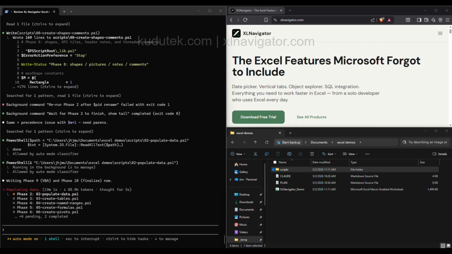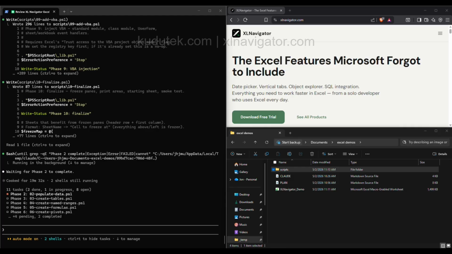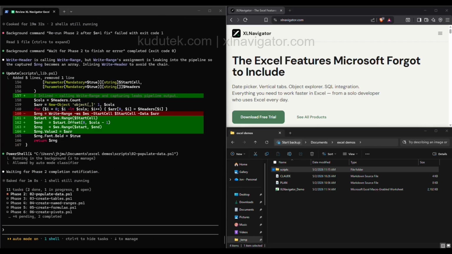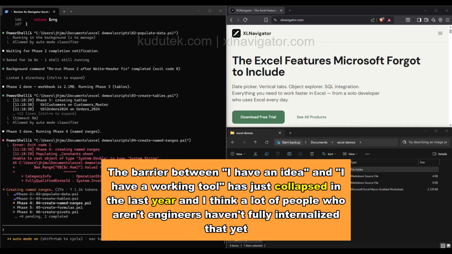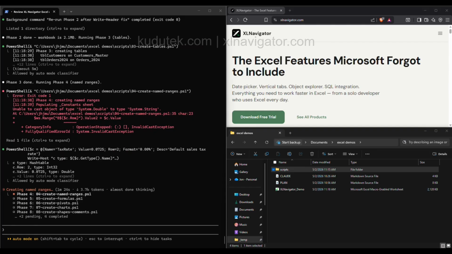That's the muscle. I cannot overstate how freeing this is, by the way, especially for people like me who are not classically trained software engineers. I came up through Excel. I came up through Power Query. I'm comfortable with VBA. PowerShell? Not really my home turf. COM automation? Definitely not. But none of that mattered, because every time something landed on screen that I didn't recognize, I asked. And the answer came back in language I could actually use. The barrier between "I have an idea" and "I have a working tool" has just collapsed in the last year. And I think a lot of people who aren't engineers haven't fully internalized that yet. You should. And you can see it on screen.